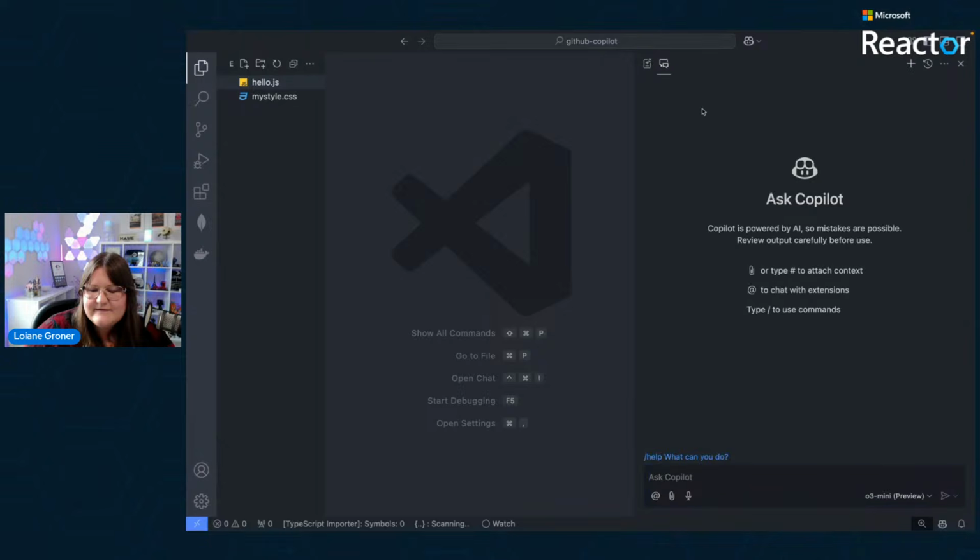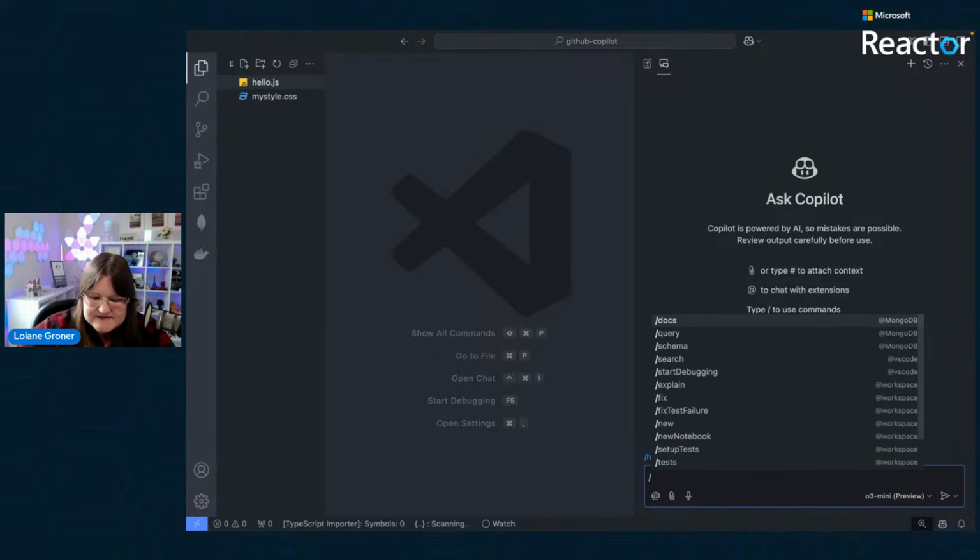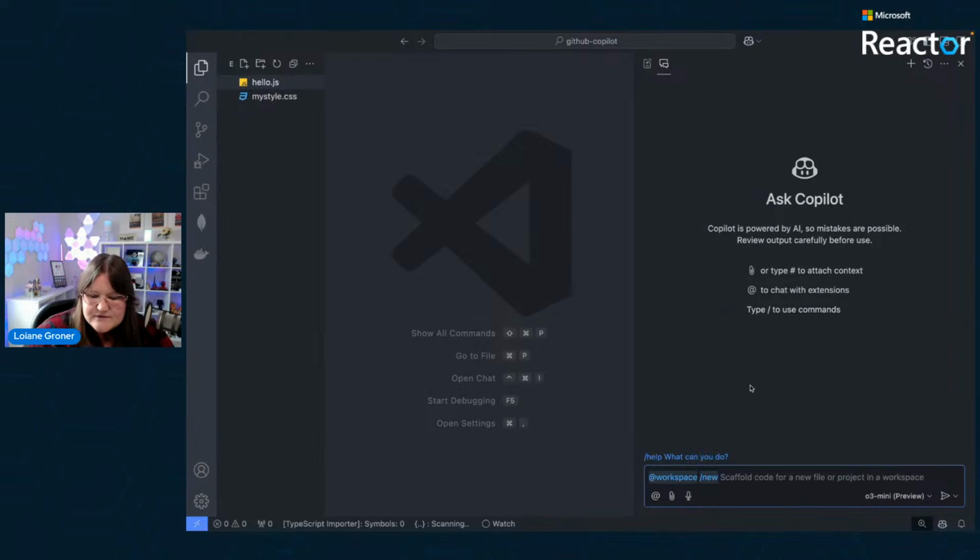And we also have our chat. So first things first, I'm going to try to use something here for new. The new command is actually going to help us to scaffold a brand new file or project here within this workspace. So I'm going to type a few things for Copilot here to help us to create that Node.js project.